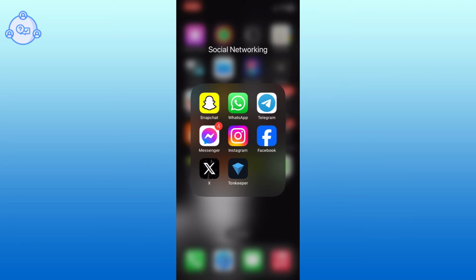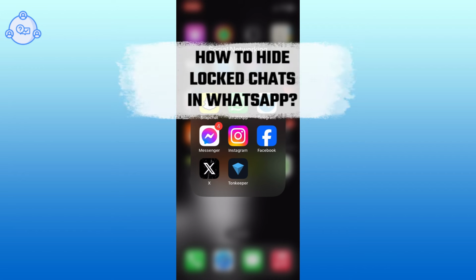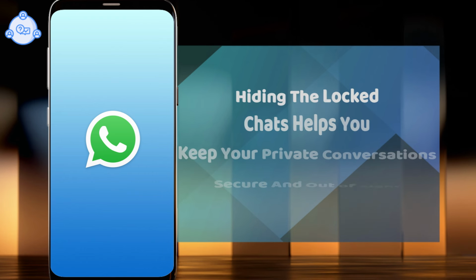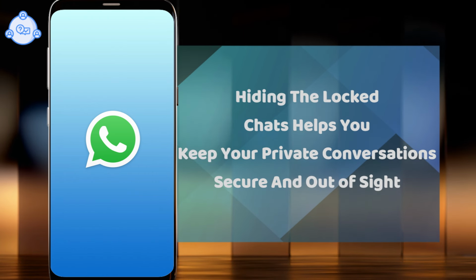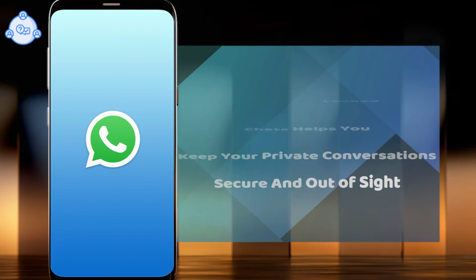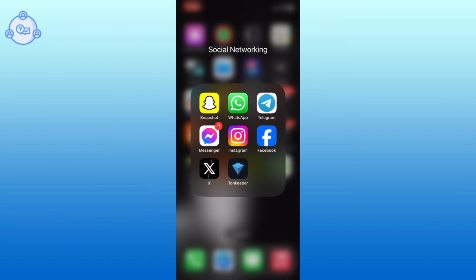In today's video, I will show you how to hide locked chats in WhatsApp. Hiding the locked chats helps you keep your private conversation secure and out of sight. So, let's get started on how to hide locked chats in WhatsApp.